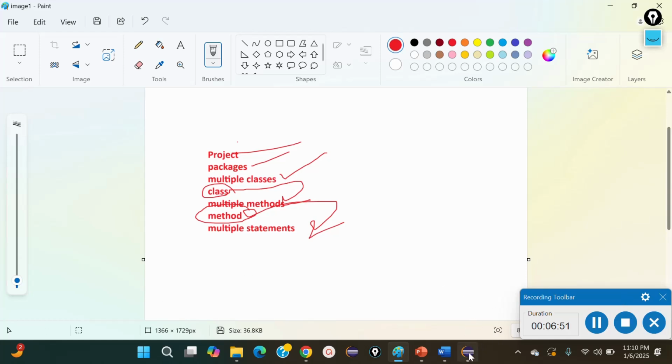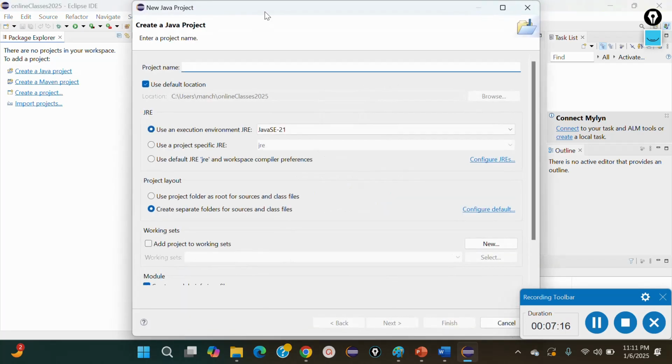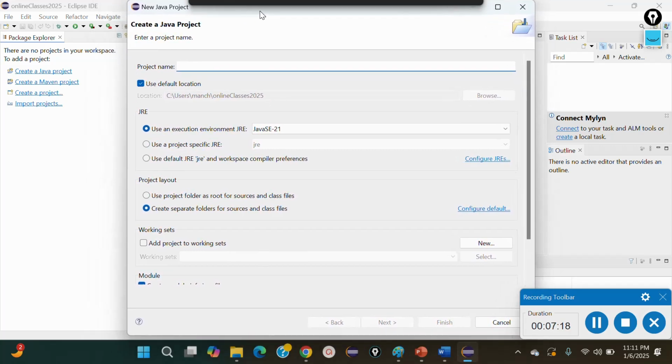So now, if I go to my Eclipse IDE, here is the Eclipse IDE. It will look like that once you open it. Here you can see the options: create a Java project, create a Maven project, create a project, or import project. So let's create a Java project. If I click on that, it will give me a small window like this.